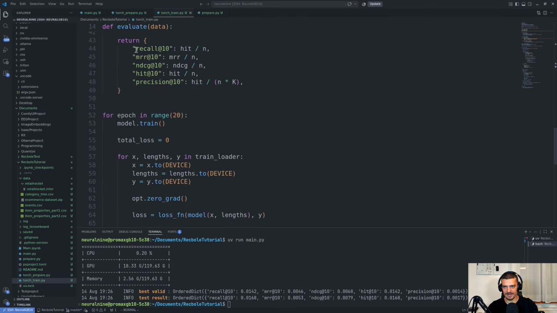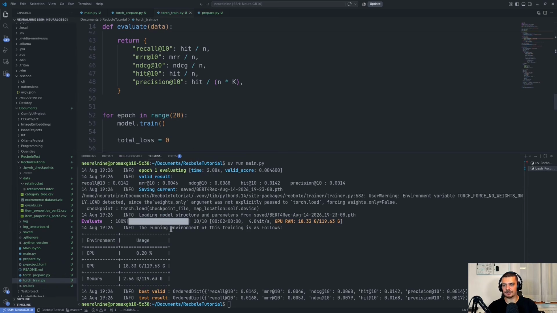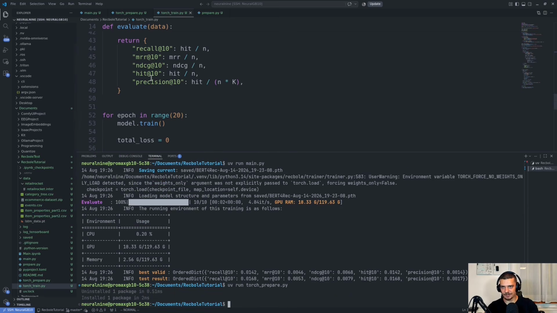We're just training and evaluating here on the same metrics. And we want to see how much better this torch model, which is very simple, performs compared to SASRec and BERT4Rec. So what I'm going to do now is I'm going to say uv run torch_prepare. I'm not covering this code in detail because the tutorial is about RecBole and not about PyTorch.